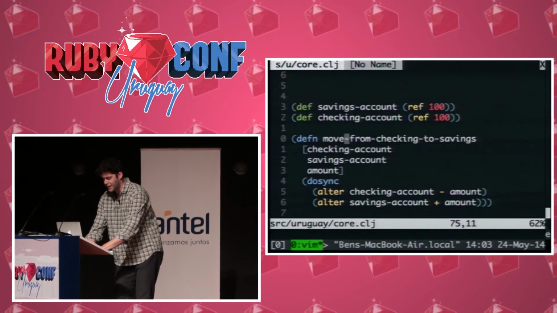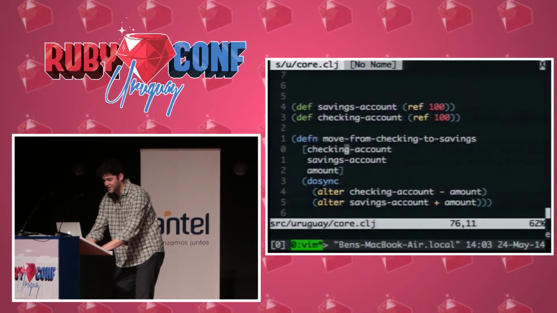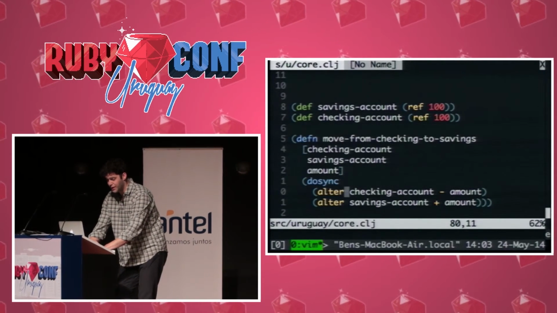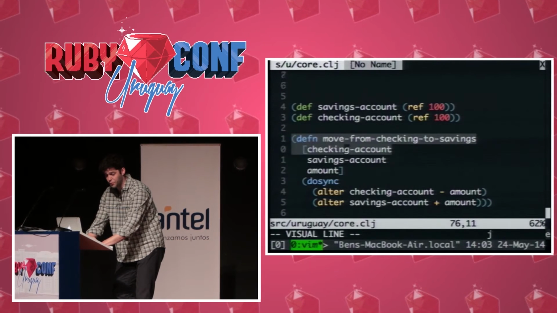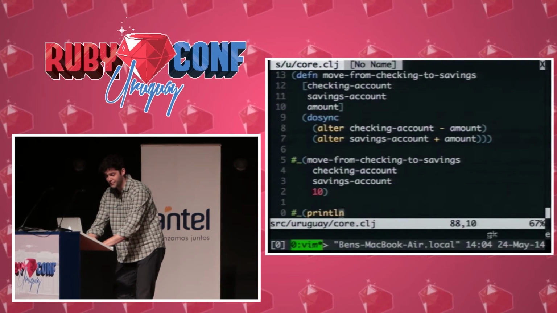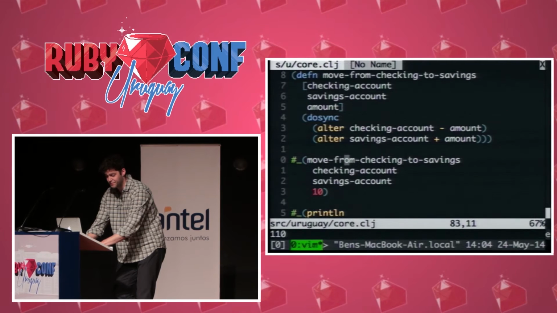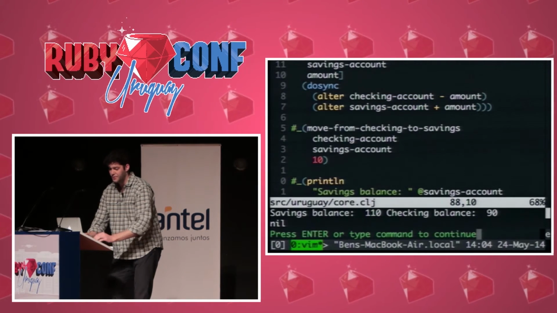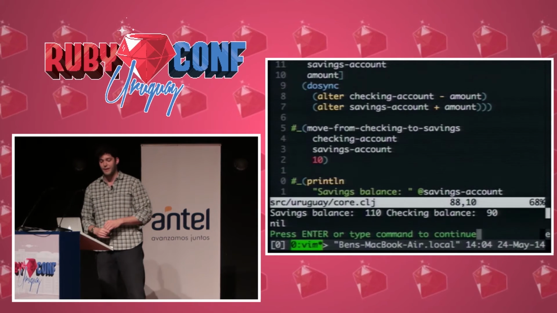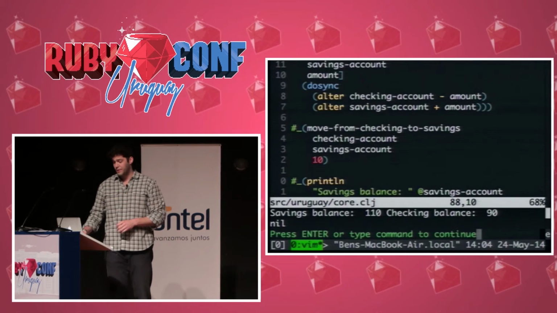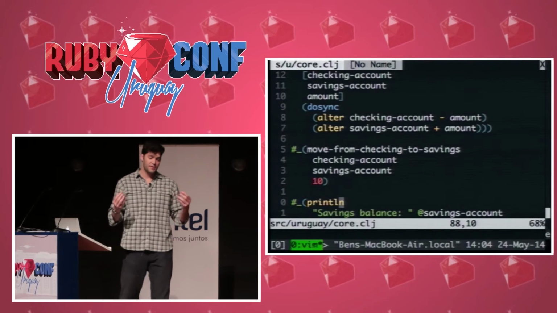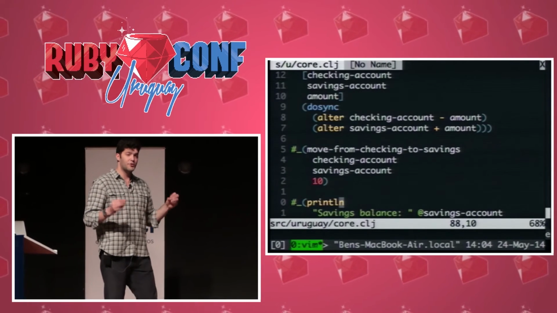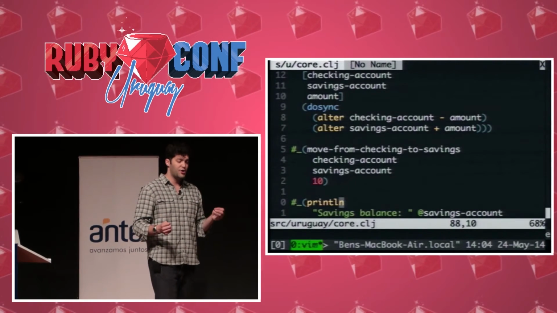So let's run this. We have our checking account, has 100 in it, savings account, same, and this is our function for moving from checking to savings, and we're going to move 10 from checking to savings. So if we do that, and then look at our balances, savings balance is 110, checking balance is 90. So this worked.